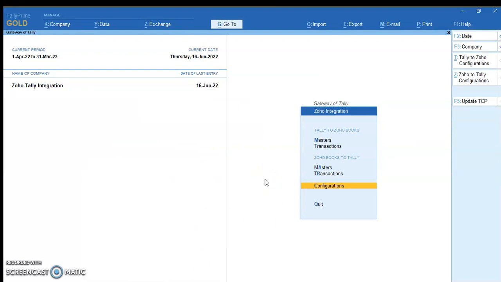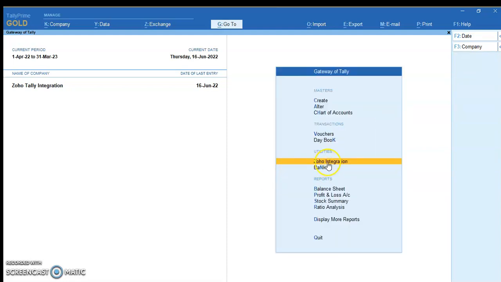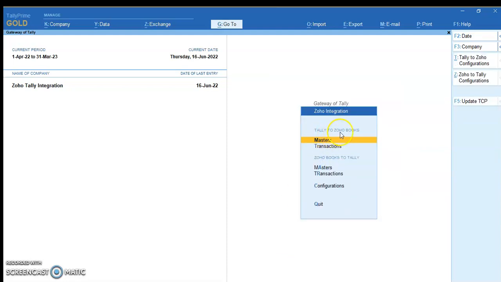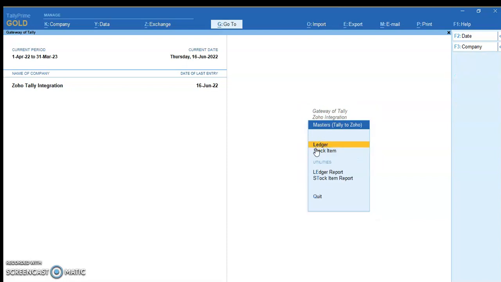After that we will transfer data. So once you come to the Zoho Integration, we have two options, Tally to Zoho Books and Zoho Books to Tally. Tally to Zoho Books, first we try. In Tally to Zoho Books we have two options, Master and Transaction. First we will go for the masters. Here, Ledger and Stock. Ledger means all the accounting masters and Stock Item means all the inventory masters.